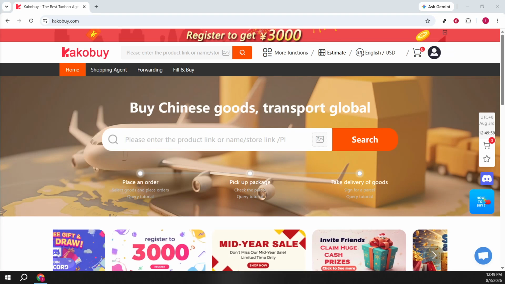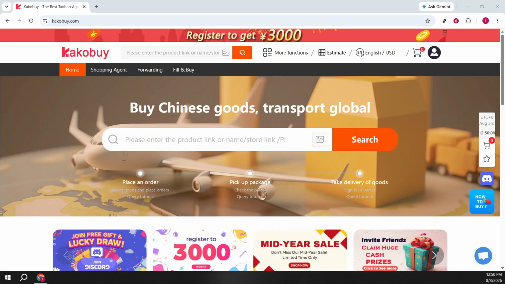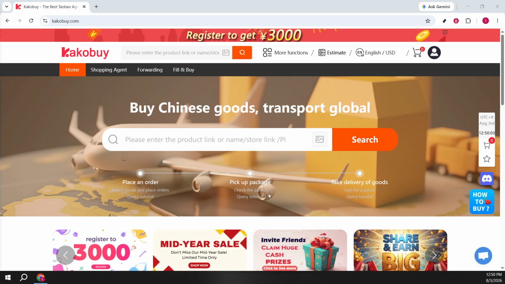In today's video, I'm going to teach you how to see QC on Kakobuy. We'll walk through exactly where to find your quality control photos so you can review your items with confidence before they ship. Start by heading to the Kakobuy homepage in your browser.